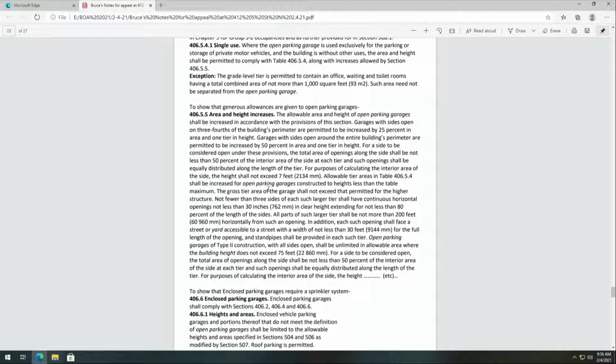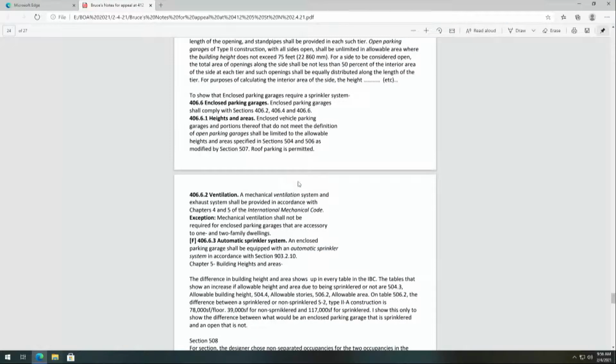When this first came up, I couldn't see sticking private garages inside an open parking garage. I couldn't wrap my head around that. The area and height increase section allows you to have a much larger building because it's open, not enclosed. That complicates the open-closed parking garage issue too, because they have done things to keep the compliance on the openness of the exterior wall. All we're talking about is inside the building.